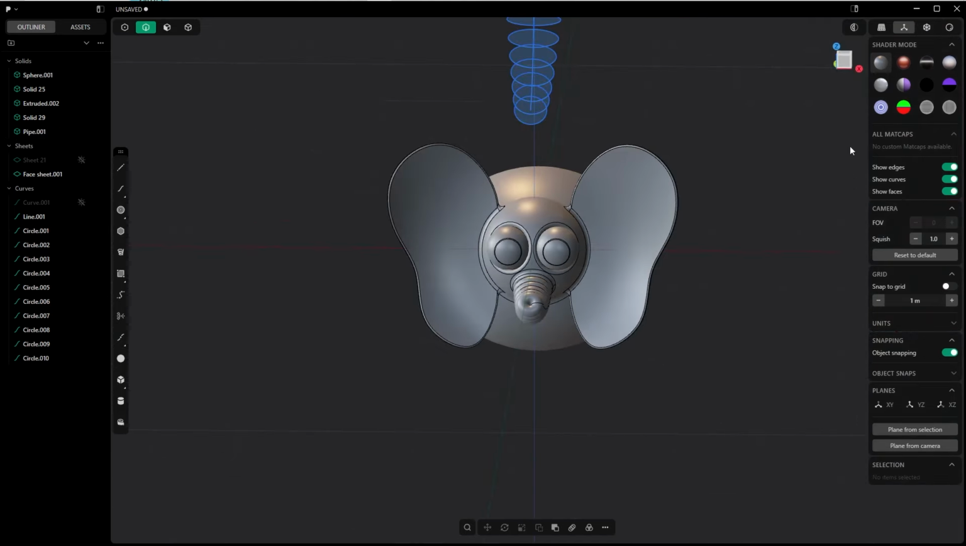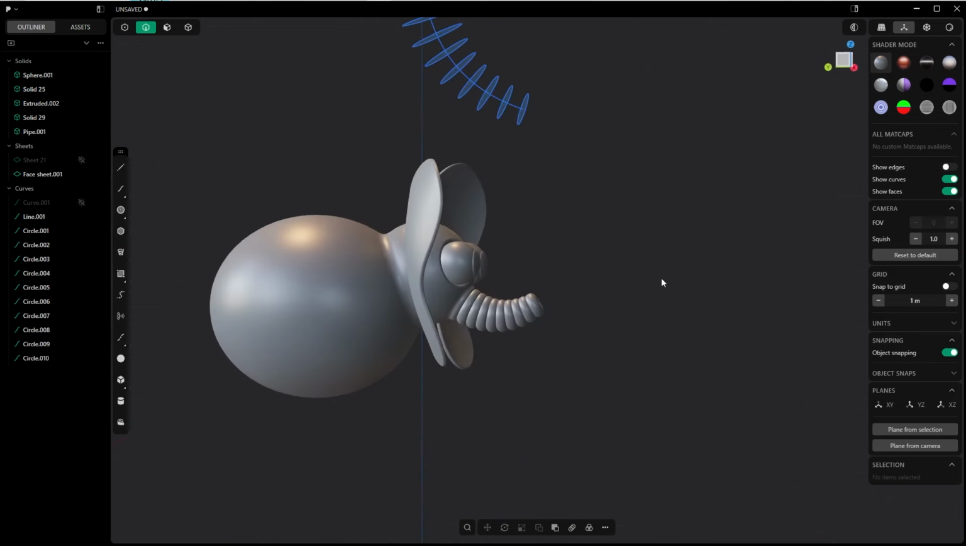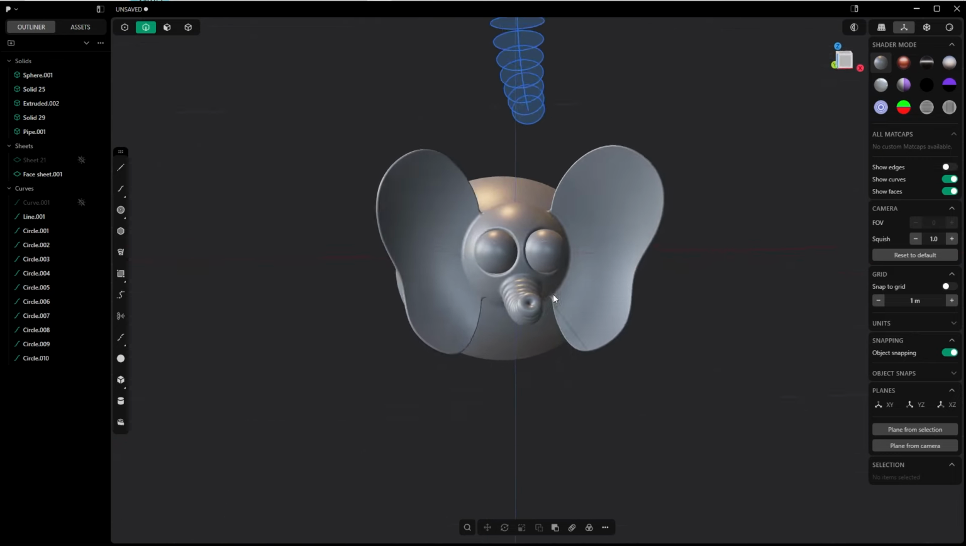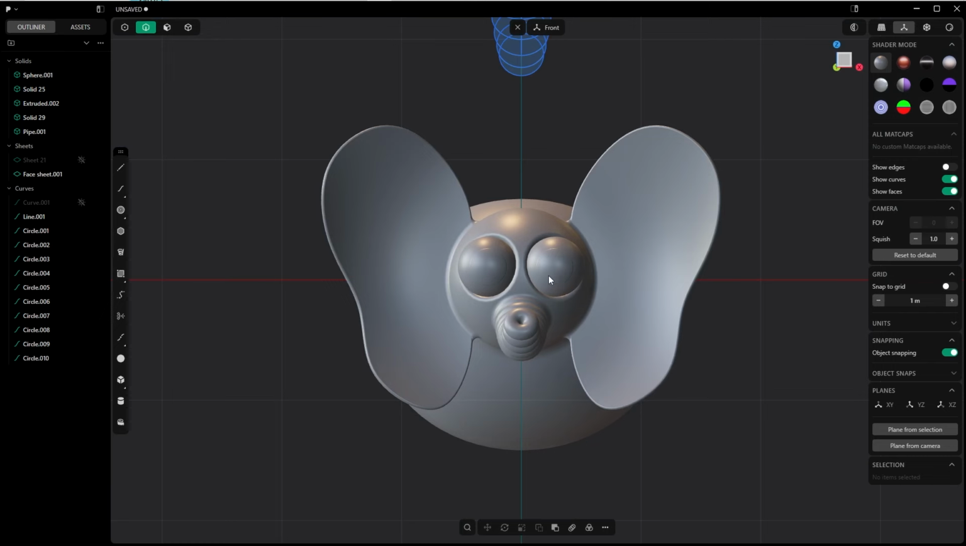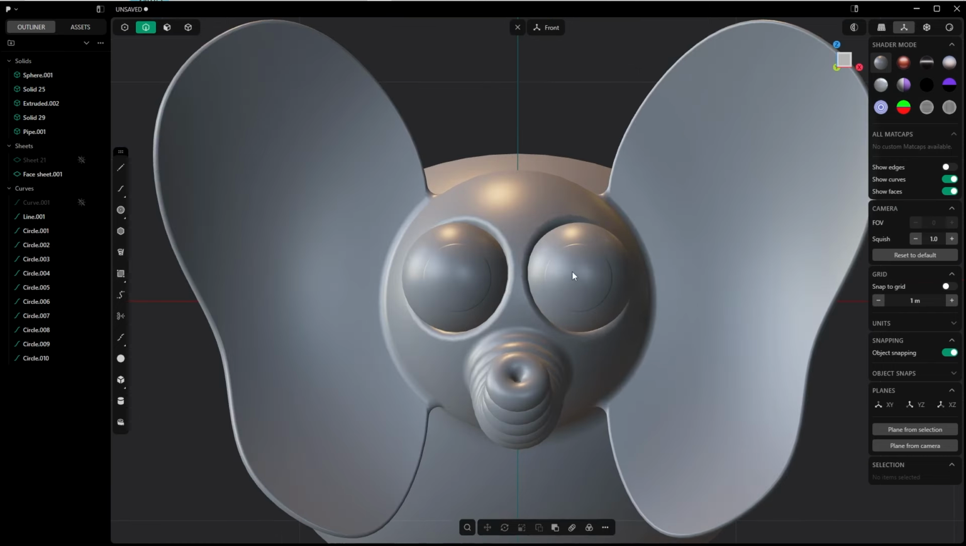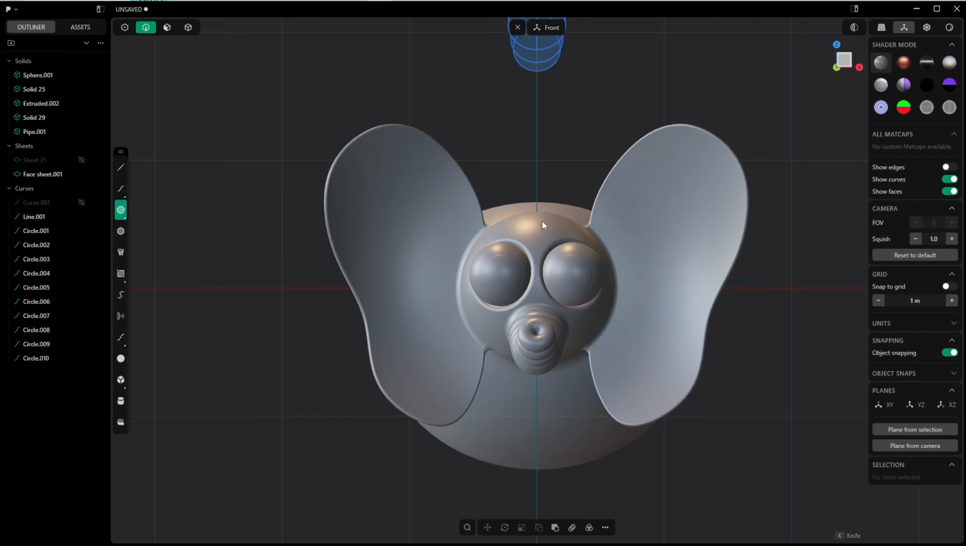Okay, and if we hide again the edges, our elephant looks like an elephant now. There is one more thing concerning the pupils. I would like to have here again some holes. Therefore, I will create again a small circle, or you know what, this time I will create a cylinder. That's something we haven't used yet.